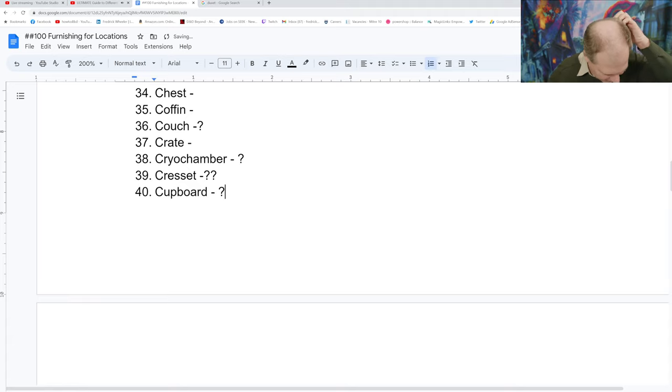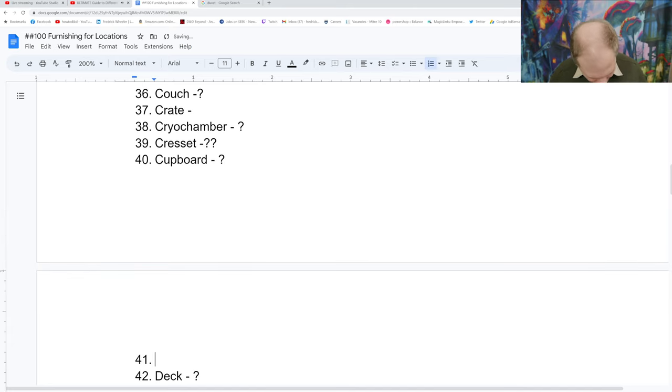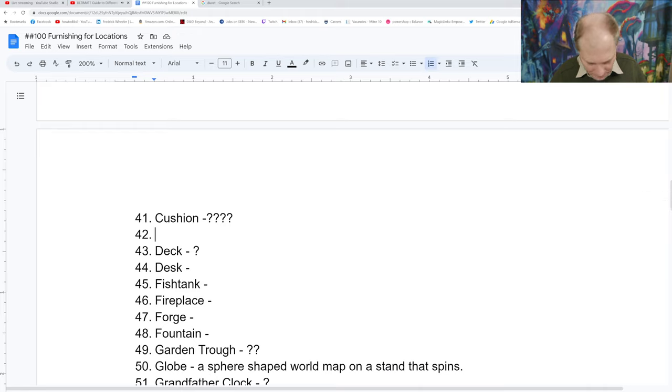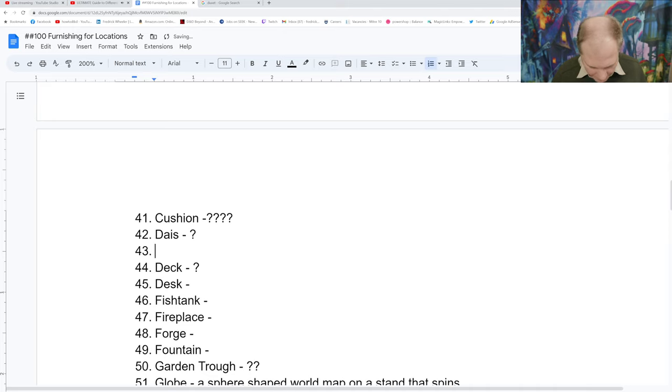So I kind of feel like it's just another thing. You guys, your conversation, I am lost. Keep going with it, but it's not working for me. Cushion. No. You gotta be kidding. They put down cushion. That's furniture? Whatever. What a dumb idea. Okay, dais. Is a dais like a pedestal or a plinth? I feel like it's kind of a repeat of stuff we've had before. Don't know about that one.